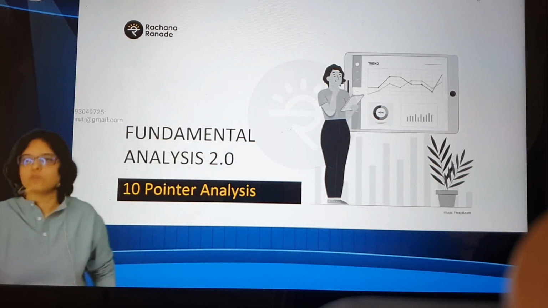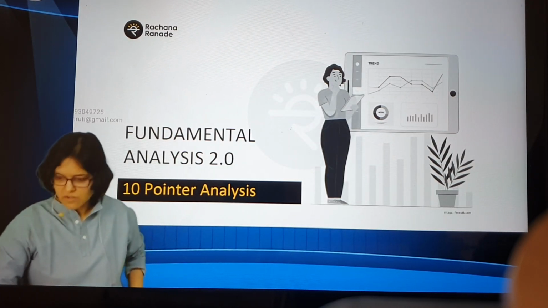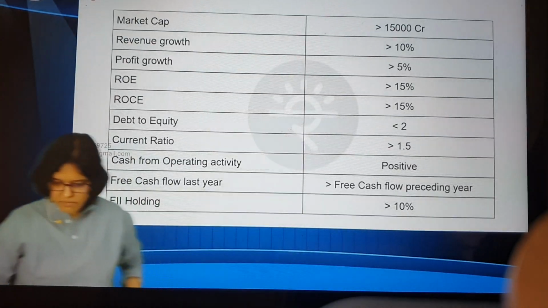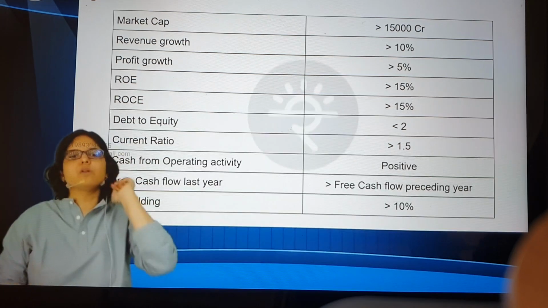Some points will be common from ratio analysis only, because I am going to consider a few ratios as my 10 pointers. Okay. So let's check which are these 10 pointers. You'll see this on the immediate next page. And let's see if you know many of these terms already.